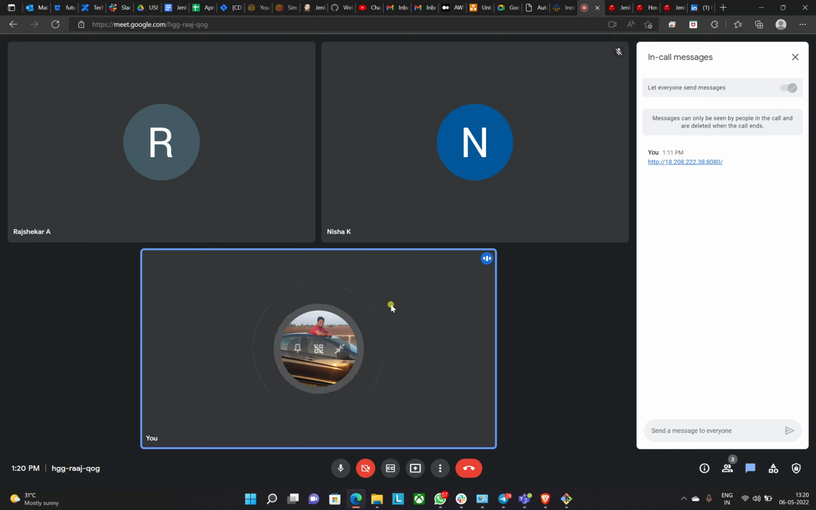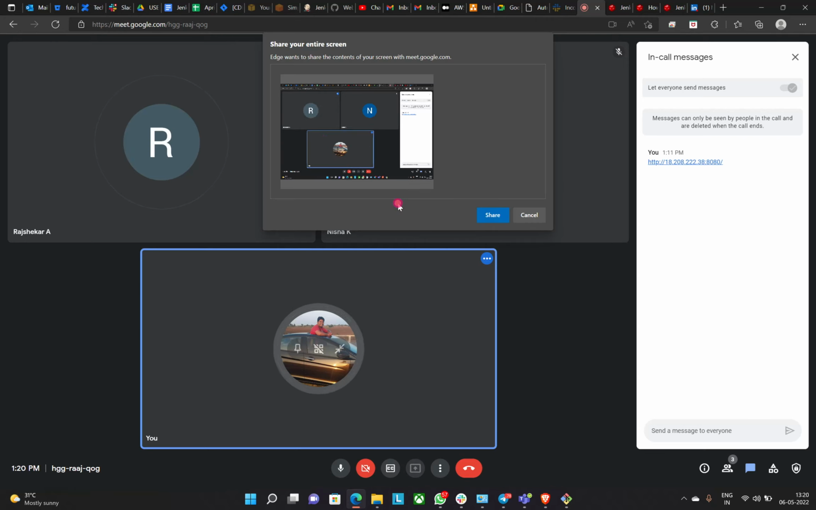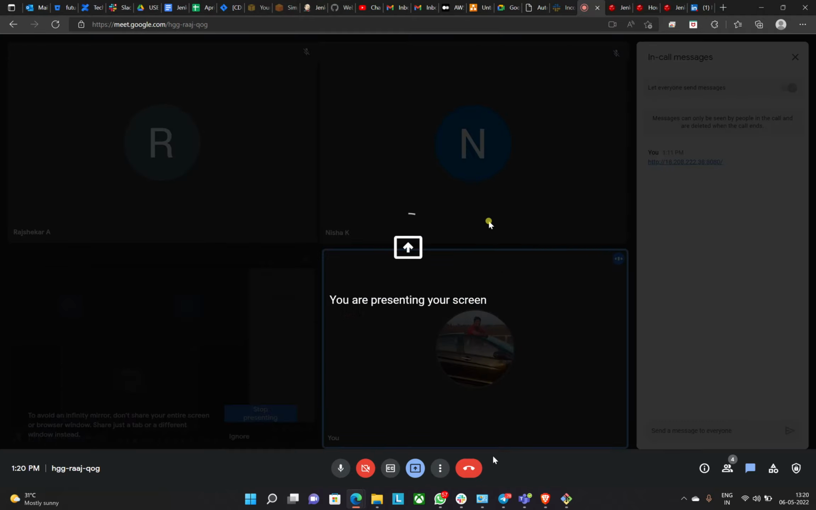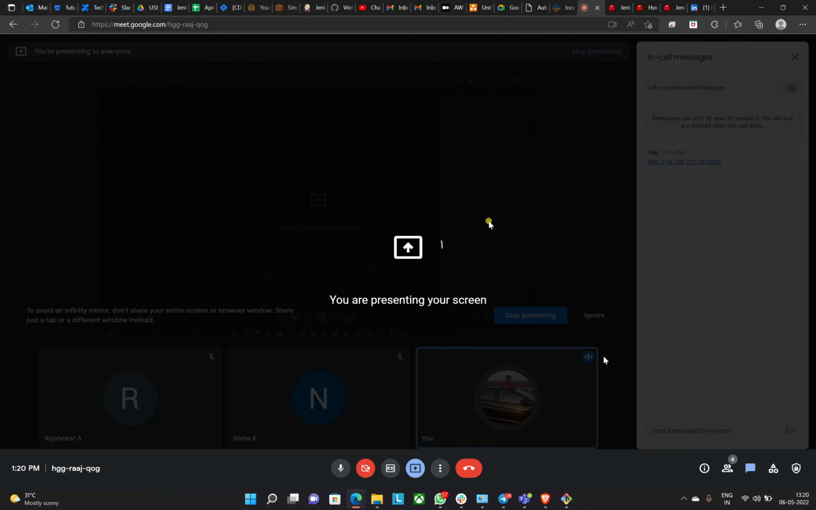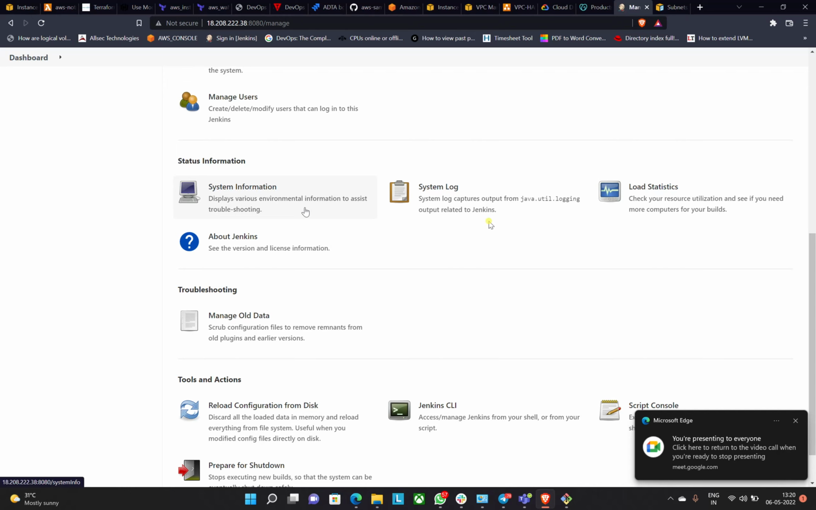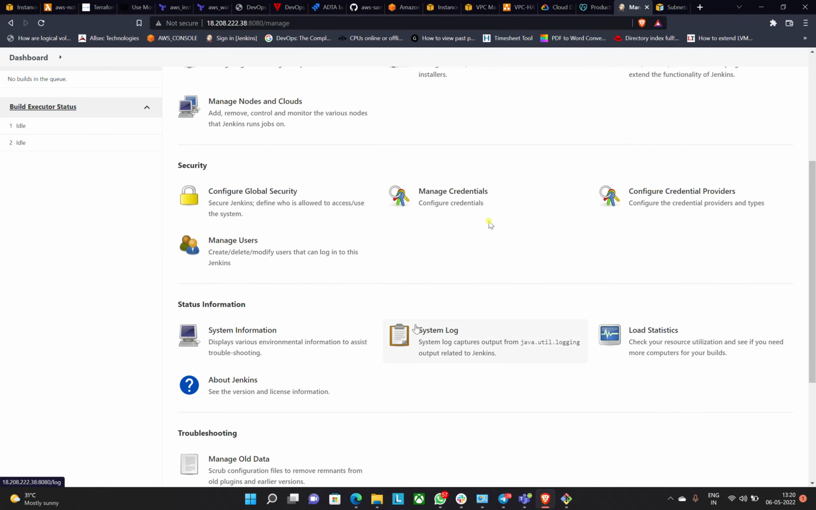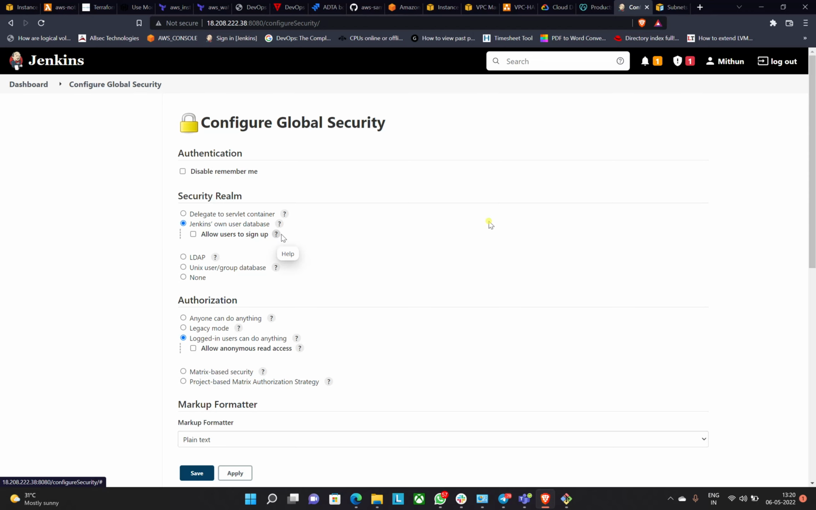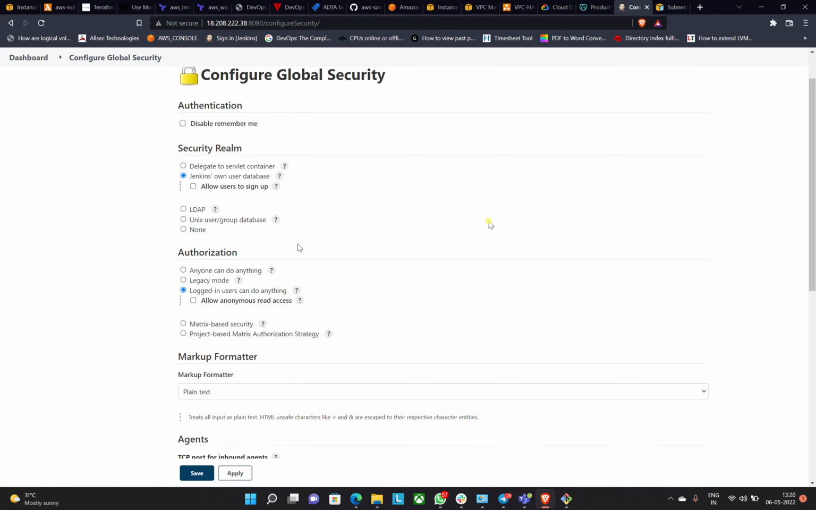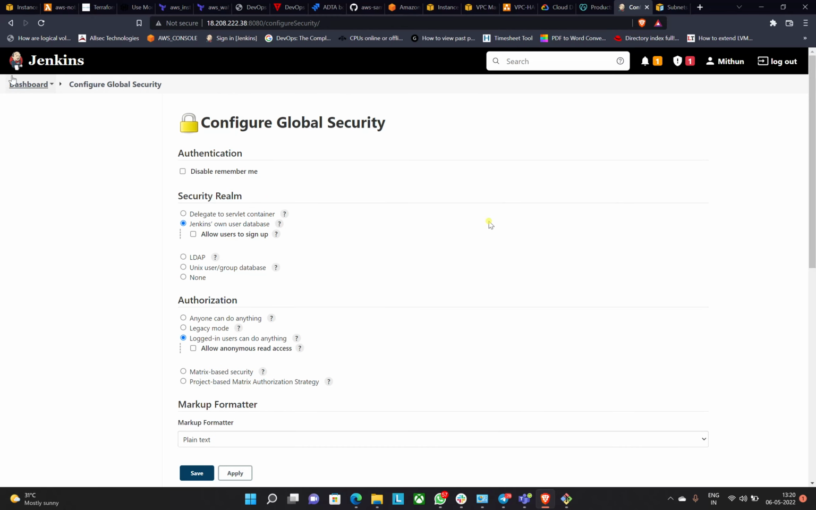This was very straightforward, but in real time, it will not be like that. You will not have full access. So we give access based on roles. You may join as a developer, or as a DevOps engineer or anything. For that, you have to go to the dashboard, Manage Jenkins, and click on configure global security.